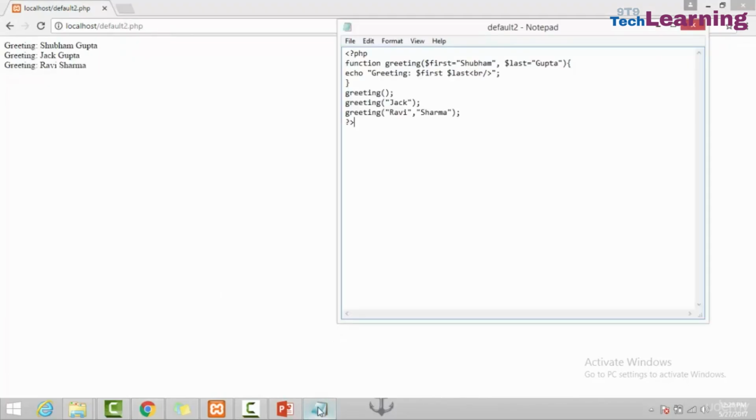Now you can see here that in the first case, that is this one, we haven't passed any value to the function. Okay, so it takes default arguments, that is $first Shubham and $last is Gupta, so greeting Shubham Gupta. Whereas in second case, we have passed the first value as Jack, but we haven't passed the second value, so it takes the default value as Gupta, so Jack Gupta. And in third case, we have passed both the values, so the result is printed as such, that is Ravi Sharma. Okay, so this was the use of default arguments in PHP.